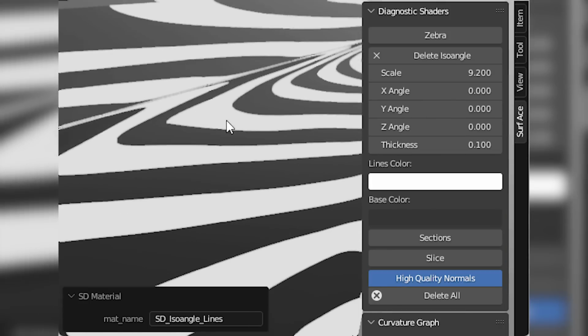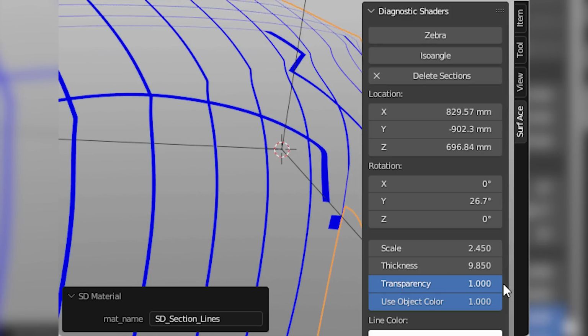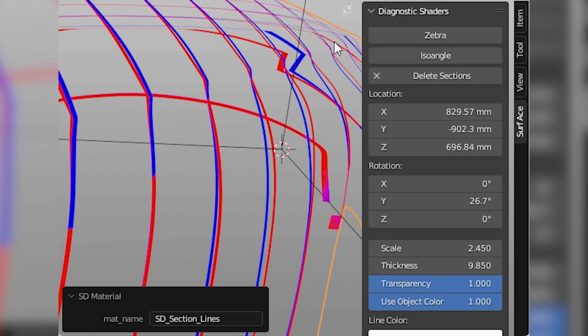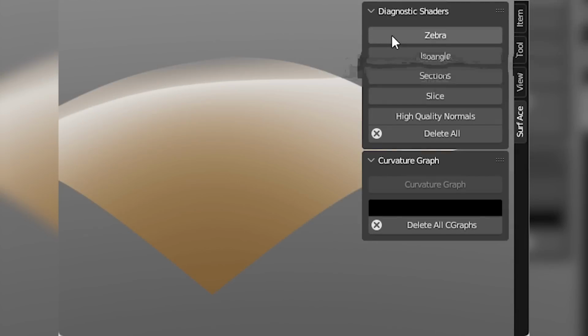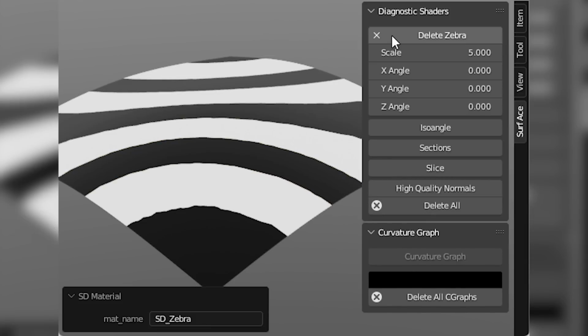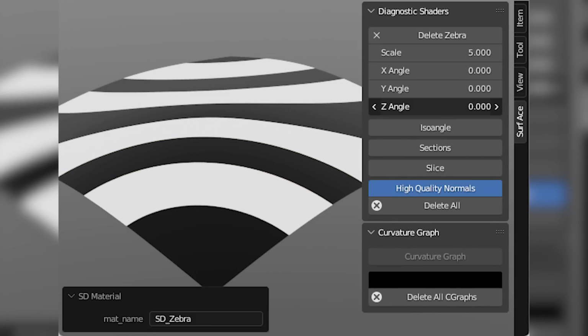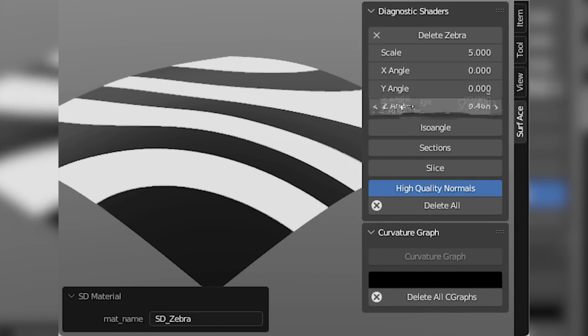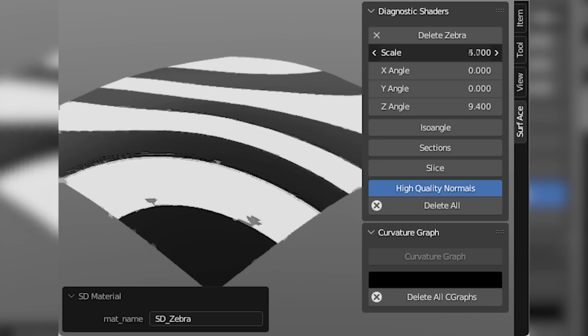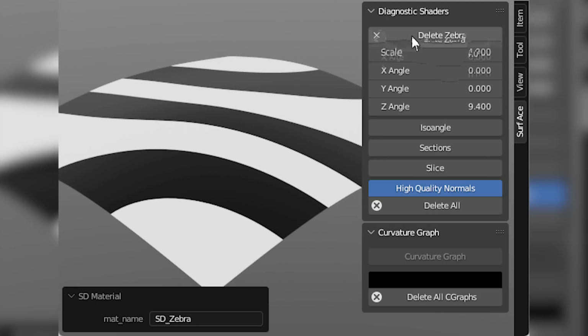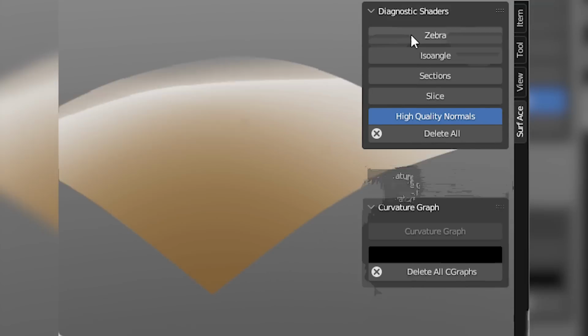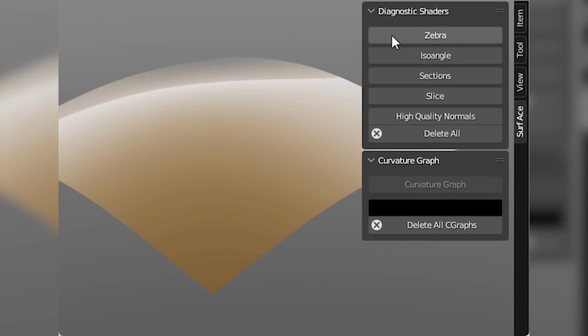You will get a curvature graph and a couple of diagnostic shaders for different purposes. For example, the zebra shader. It is called zebra because when applied to a surface, it creates alternating black and white patterns like a zebra. This one is perfect for reflections check. This shader actually works similar to matte caps in Blender, however with more controls over the scale and texture rotation.